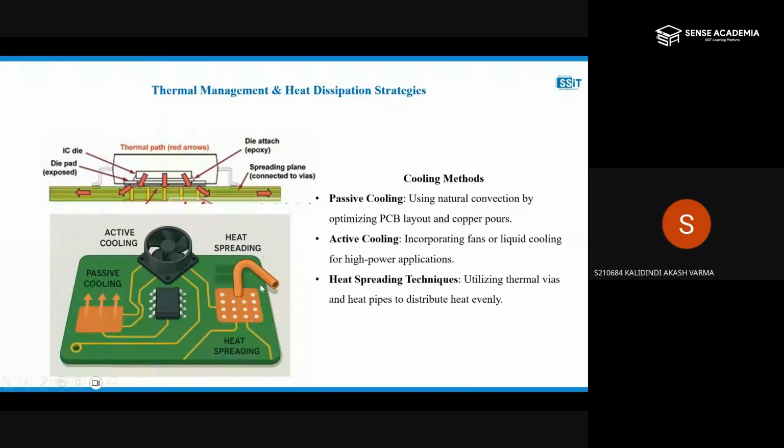In industry level PCBs, which produce high heat, we will place fans and this particular tube. Nowadays, in all gaming mobiles, this vapor chamber cooling mechanism is utilized.